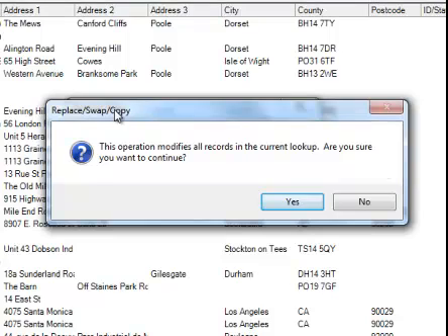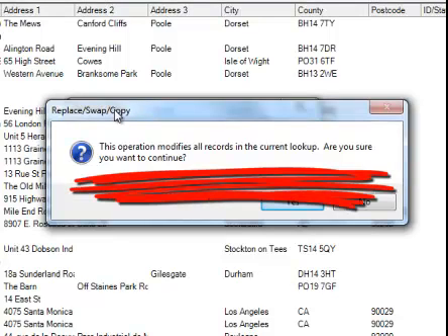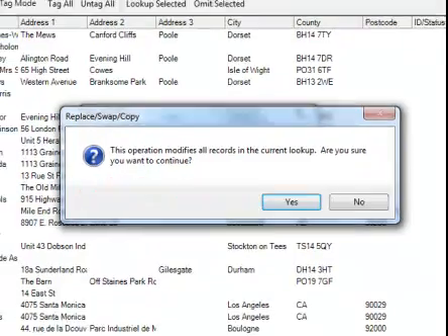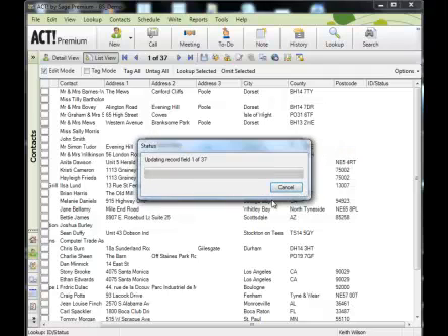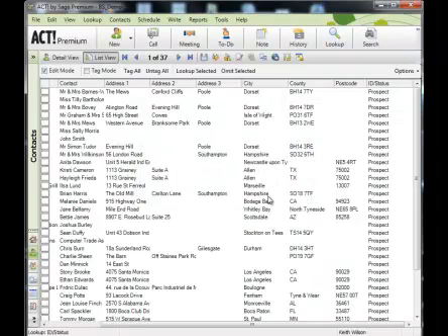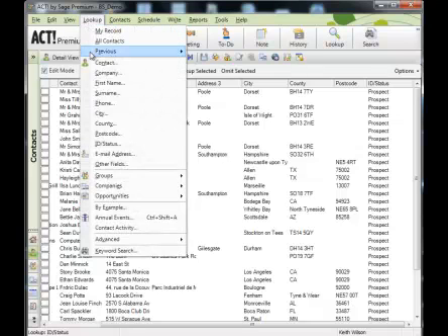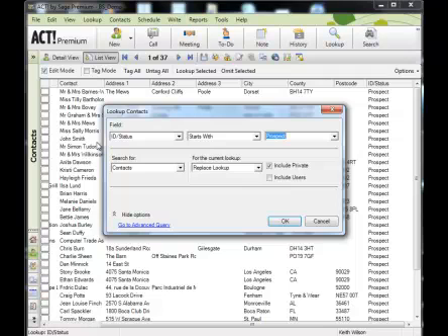And like I've just said, ACT warns you that this particular operation is going to modify every single record in the current lookup. So you must always make sure that the records you want to change are within the current lookup. I know in this example it is. So if I simply click on yes, you see the ID status field populating with prospect. So if I now do that lookup again, look up ID status where it starts with prospect, you may recall previously I had 71 records and now I should have 108.